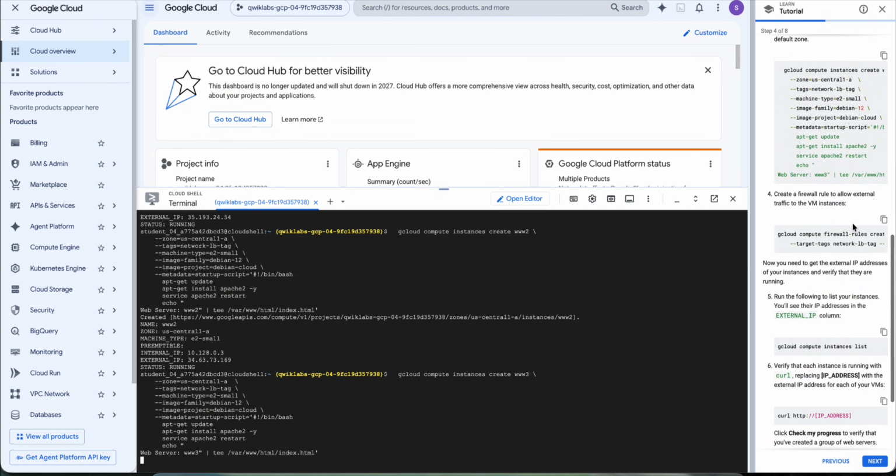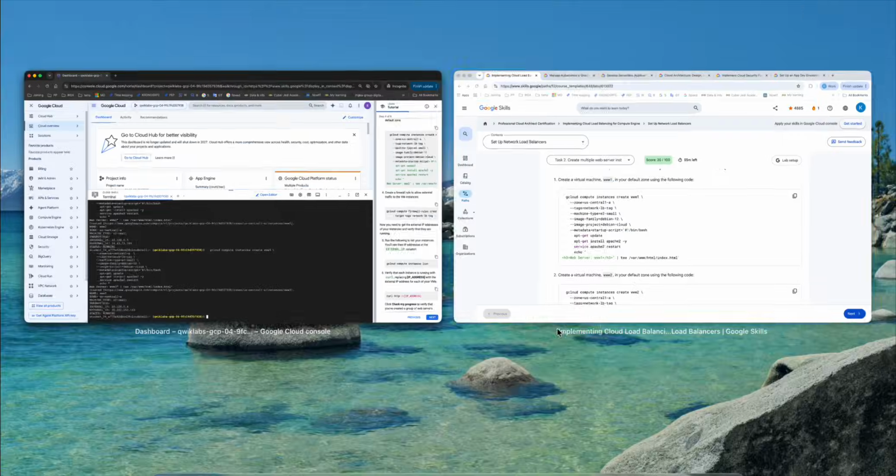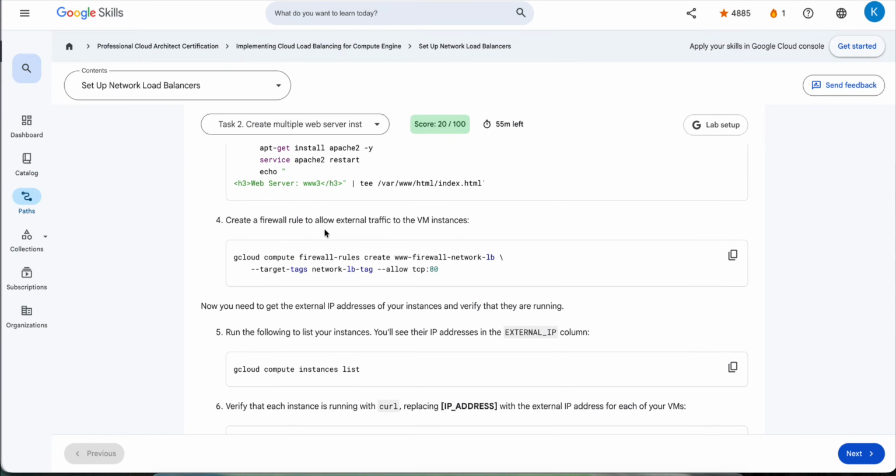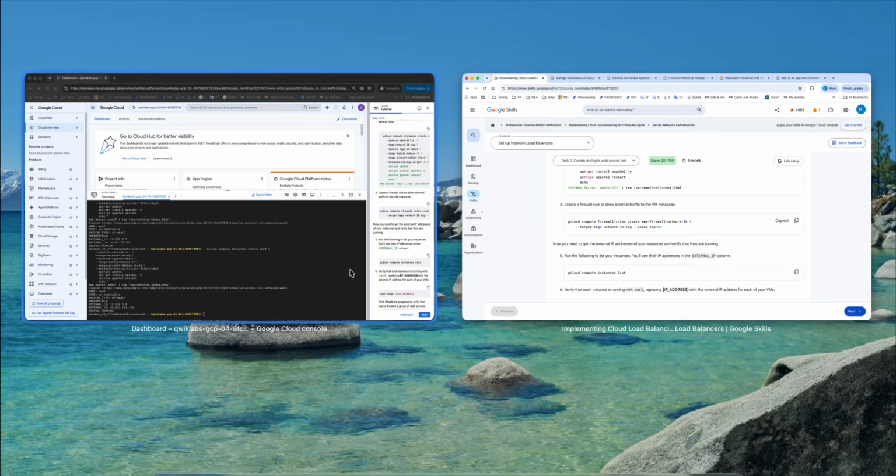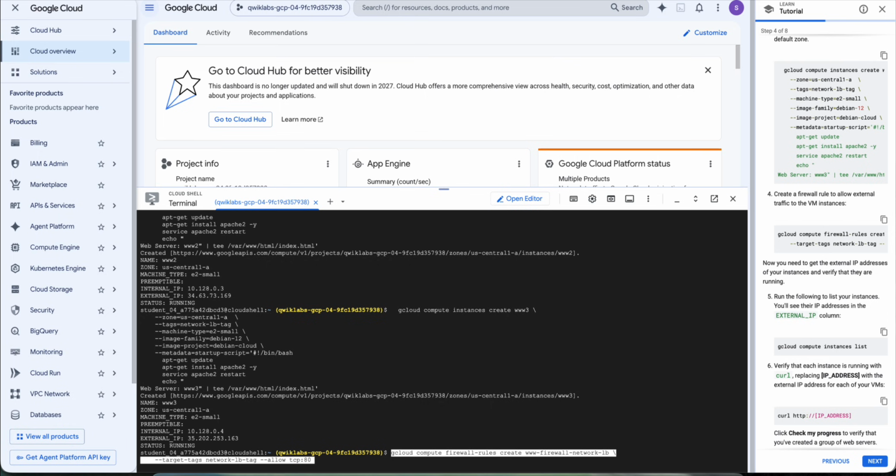Yes, about to finish, and meanwhile create a firewall rule to allow external traffic to the VM instances. So this is the firewall rule, and I will show the command on the bigger screen. Create a firewall rule to allow external traffic to the VM instances, the ones we have created. You can see we are using the gcloud tool. There are many tools in GCP, like gcloud and kubectl, and both have different use cases basically. When we are working with the load balancer, we are using gcloud. Okay, so I have copied this command for setting the firewall rule.